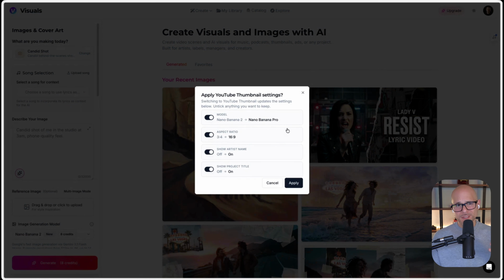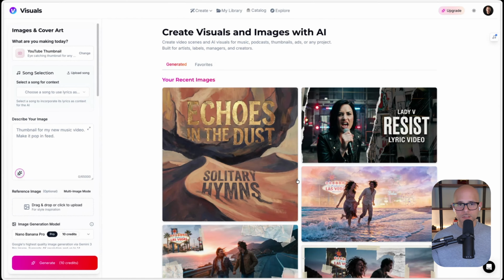This actually has more settings it's going to change, right? Number one, it's going to go from Nano Banana 2 to Nano Banana Pro, because we're creating a nice high resolution YouTube thumbnail. The aspect ratio is now going to change from a 3:4 to 16:9. We're going to show the artist name because we want the artist name to appear in this YouTube thumbnail. If you don't want the artist name, or maybe you're not an artist, so you don't want to show that, you could just disable it this way. Project title, which is going to be the title of the song. But again, if you're doing like a YouTube thumbnail for a podcast, just disable those two things.